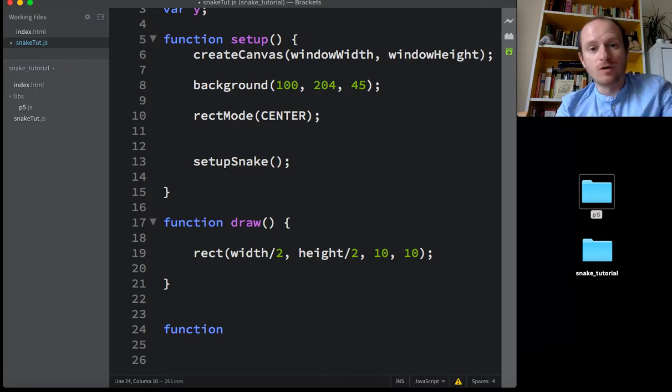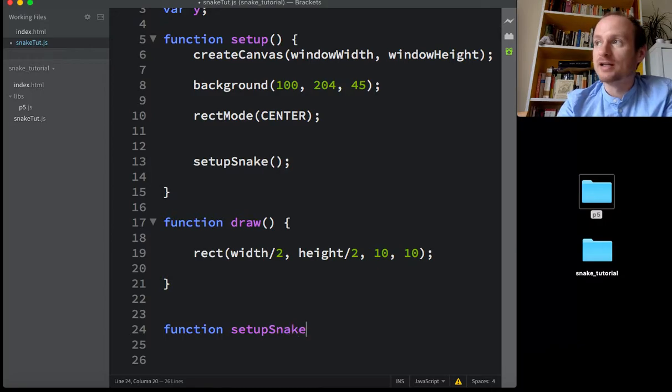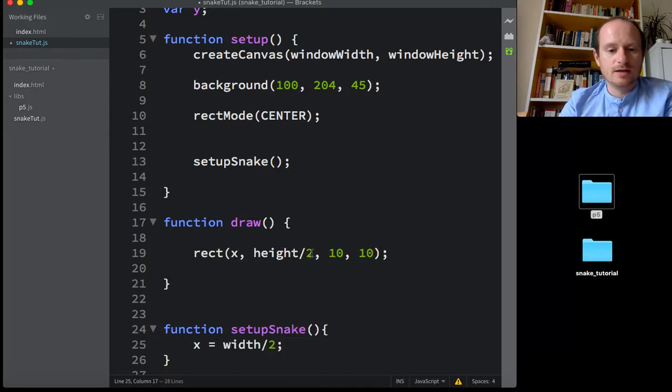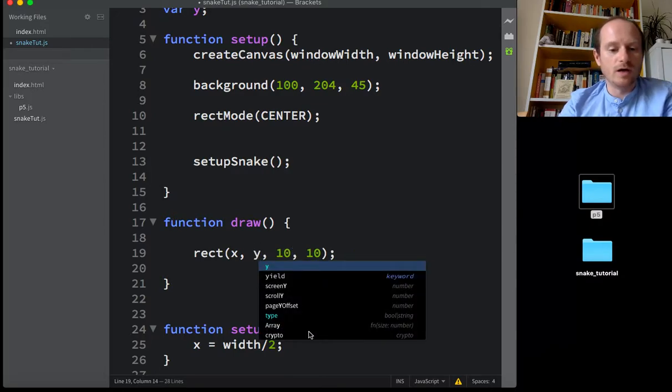Notice it doesn't matter what order you put the functions in. So function setupSnake, and you must get the spelling and the capitalization exactly right here. There we go, setupSnake. And we're just going to say x equals width divided by 2. And height divided by 2 is going to be y.